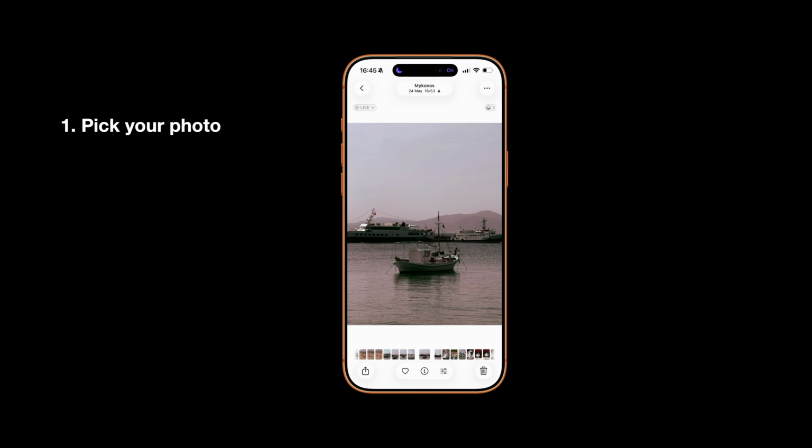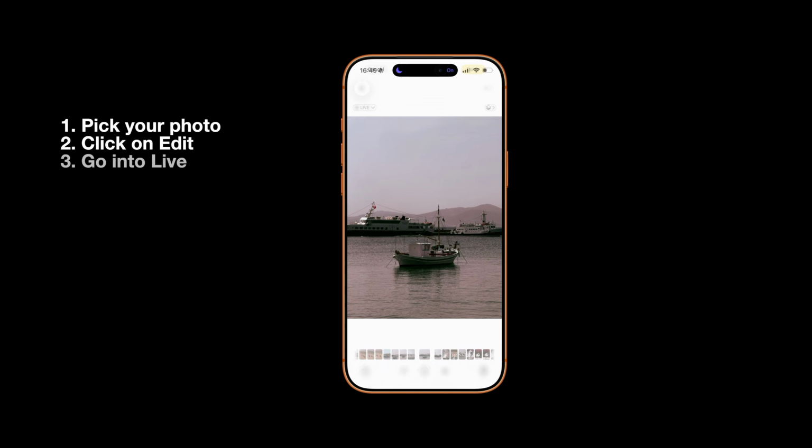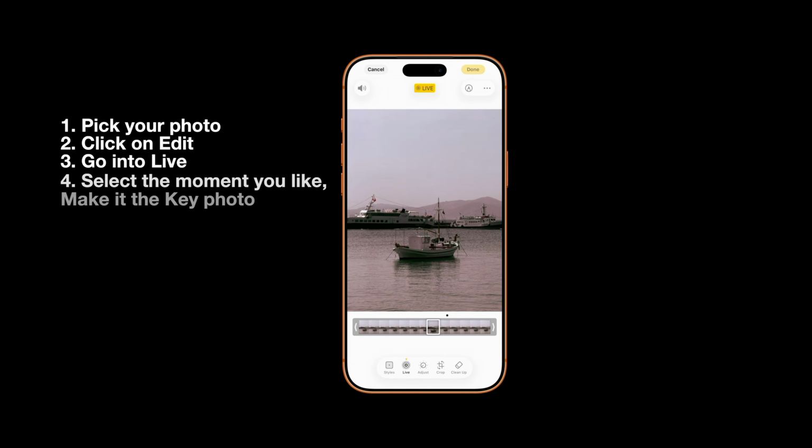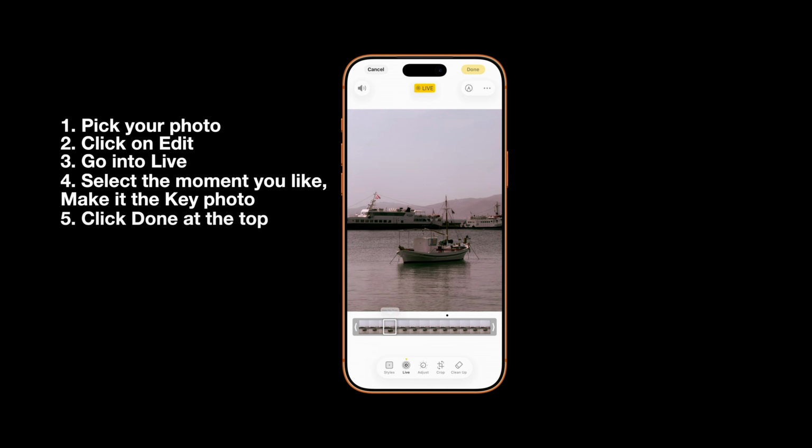Go into the Photos app and pick your photo. Click on the edit button at the bottom and then go into live. In here, select the moment you want and make it the key photo.